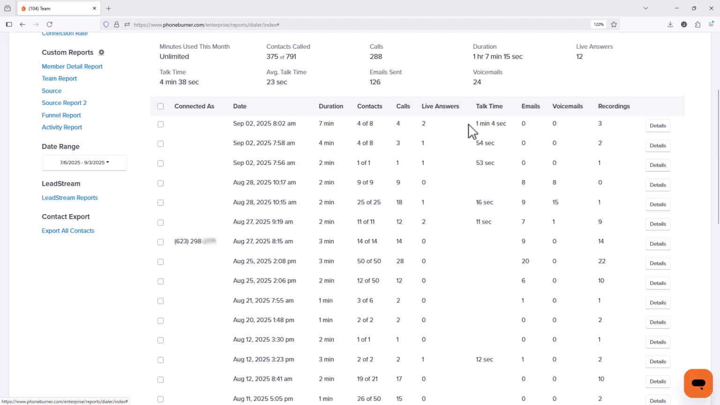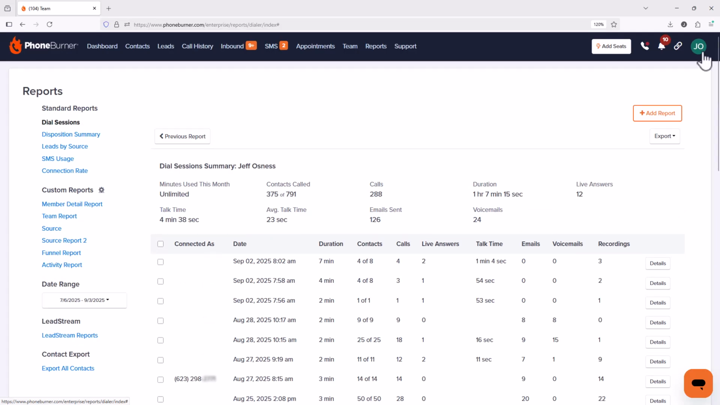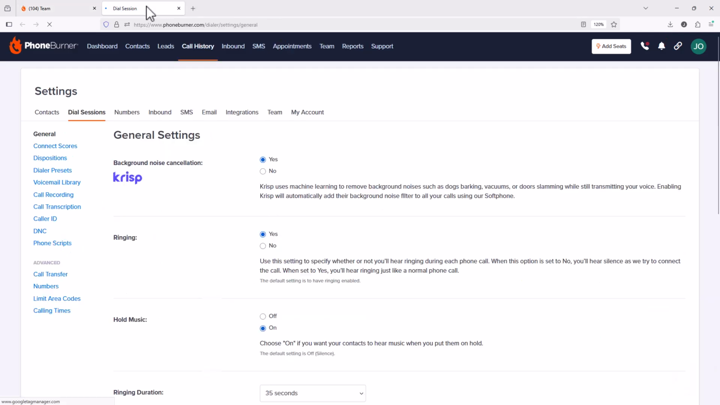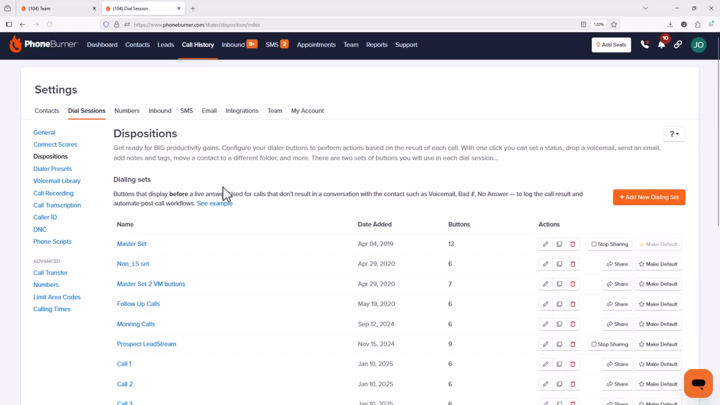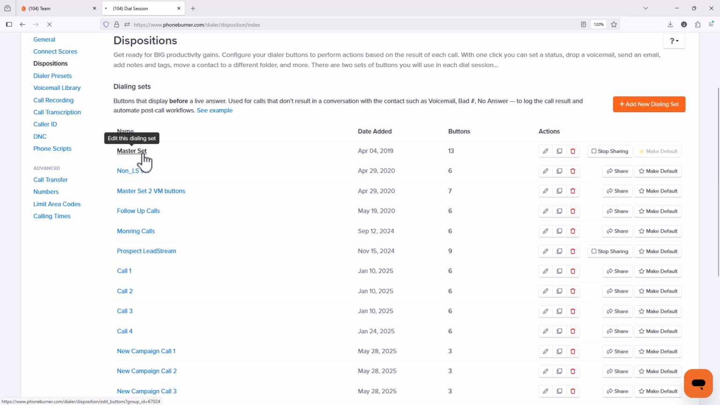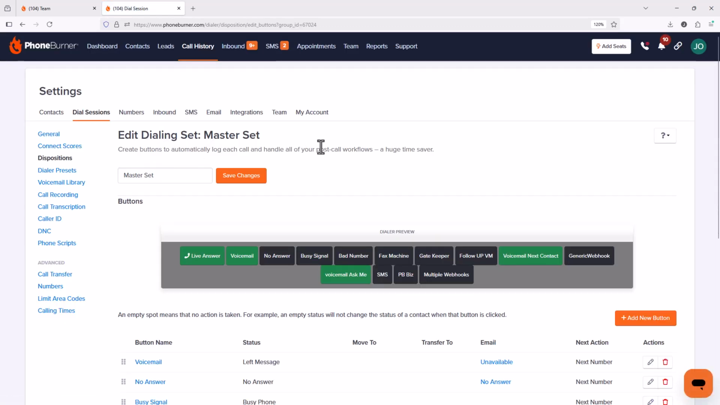And then we got calls, live answers, how many people actually picked up the phone that we talked to. And this specific number, the live answer number listed here, is based off of the disposition setting. So I'm going to open up another tab here, and we're going to go to dial session under settings. So we're going to go to the dial session settings, and we're going to go to dispositions, and we're just going to edit one of our dialing sets. It really doesn't matter because there's just one specific setting I want to point out here.